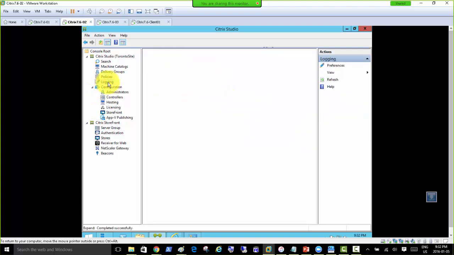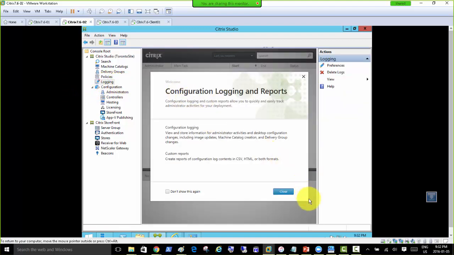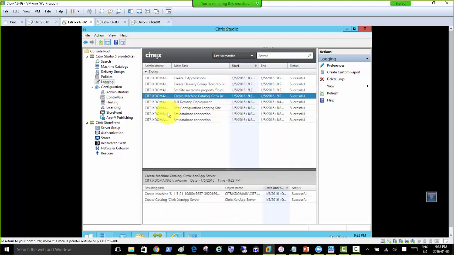Then logging is there. We can just click don't show here because it's just an introduction. So all log files and all the events are being shown here.